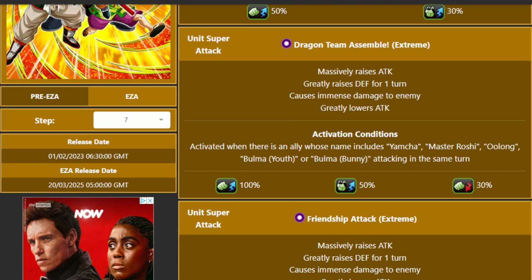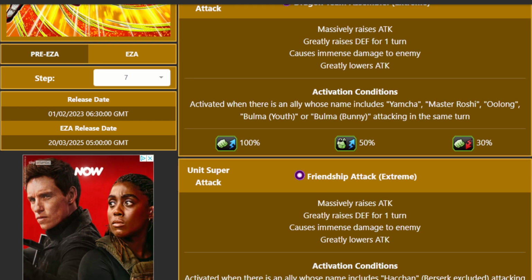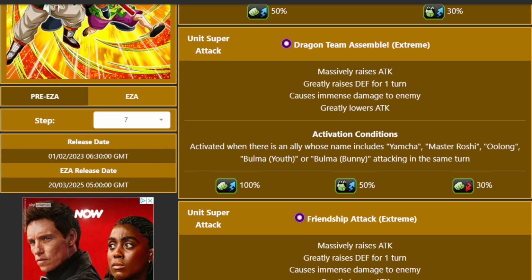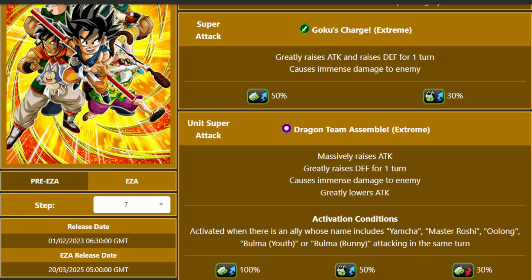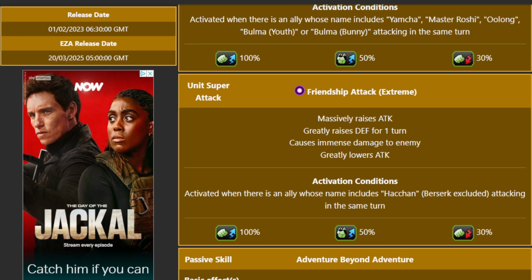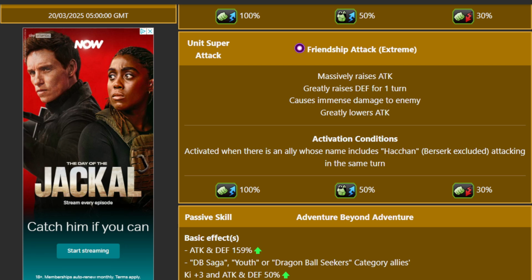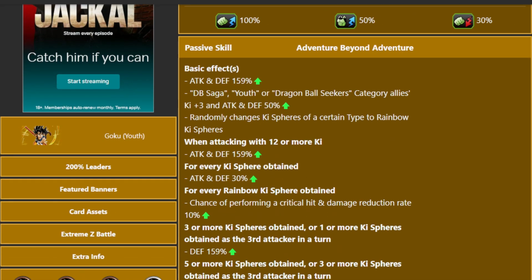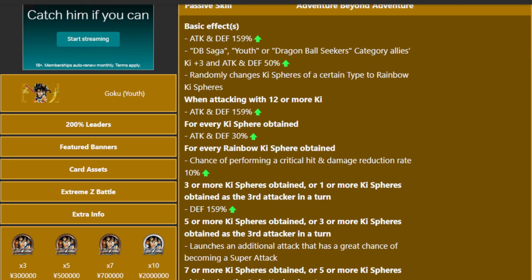So massively raises attack, greatly raises defense for 1 turn, causes immense damage to the enemy, and greatly lowers attack. The massively raises attack is an infinite stack. So on the unit supers, he will be infinitely stacking attack, so he could get up to the point where he is hitting relatively hard. And then we have attack and defense 159%. DB Saga, Youth, or Dragon Ball Seeker allies 3 key, attack and defense 50%.